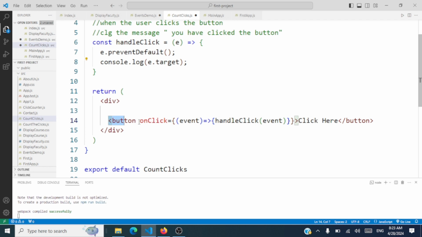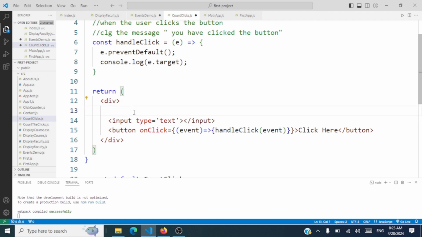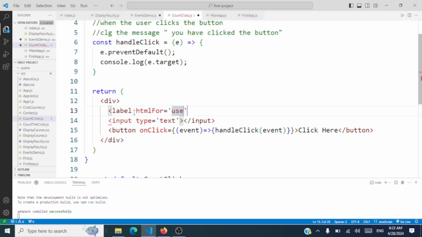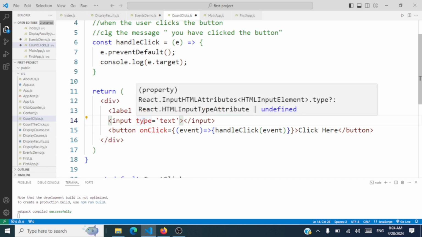For instance, I just want to tell you this. Say I have an input type text element, where the user can enter his username or whatever. Let me have a label with htmlFor for username, and this is the label field for my text. When the user enters some text, when there's a change in the text box, I want to capture that and print it to the console.